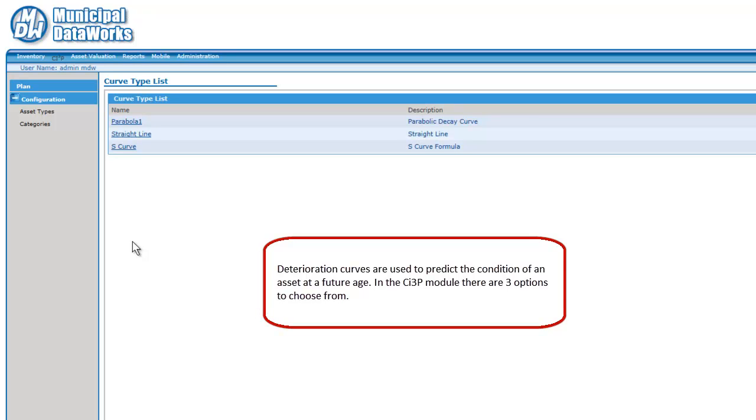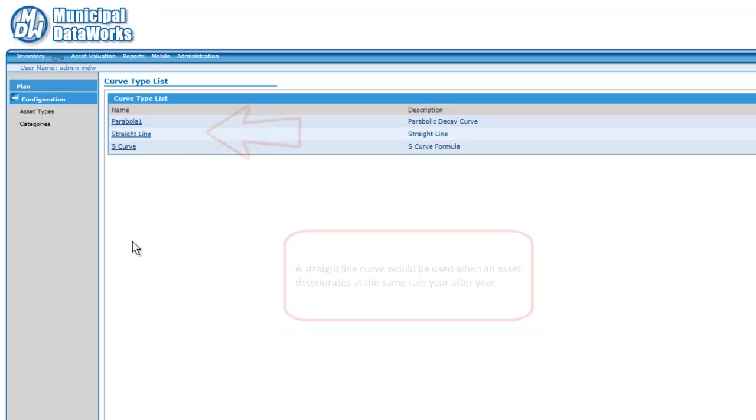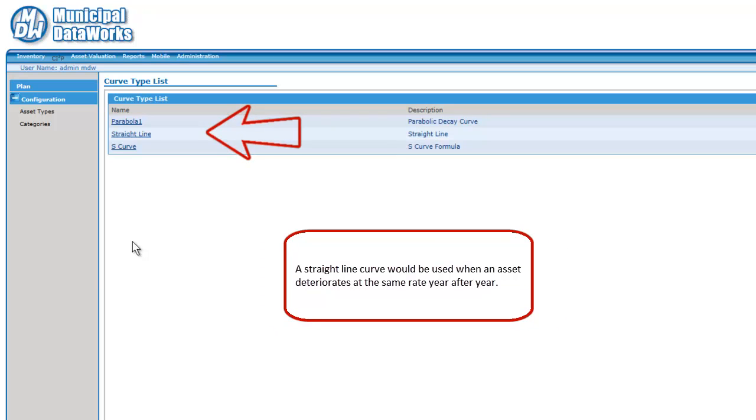Deterioration curves are used to predict the condition of an asset at a future age. In the CI3P module, there are 3 options to choose from. A straight line curve would be used when the asset deteriorates at the same rate year after year.